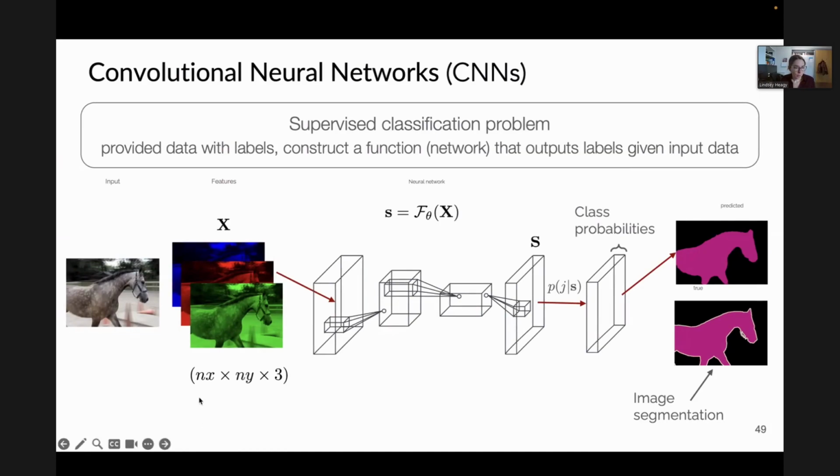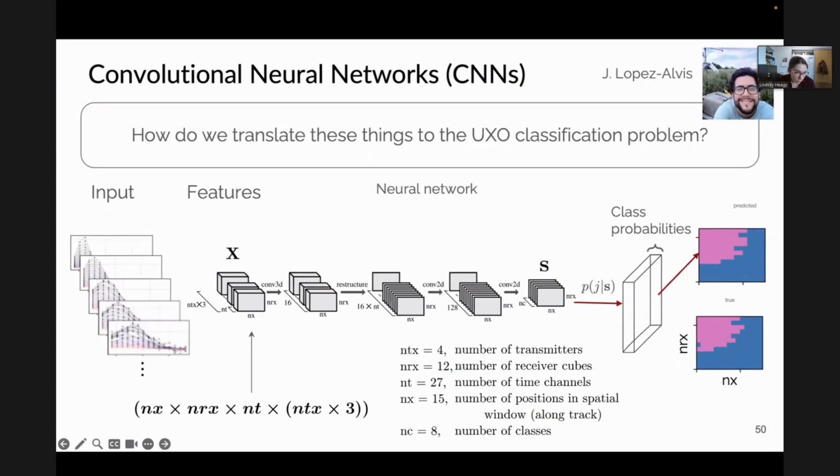And so we started out where we've got images that are number of pixels in the X by number of pixels in the Y by the 3 channels for the red, the green, the blue. How do we relate this to our EM problem? This is now work that has been led by a postdoc in the research group, Jorge Lopez Alves, who has since moved on and taken up a position as an assistant professor at UNAM in Mexico City.